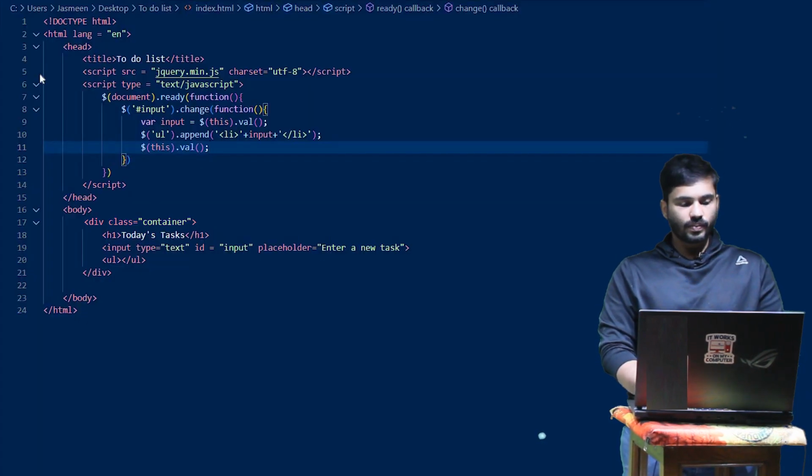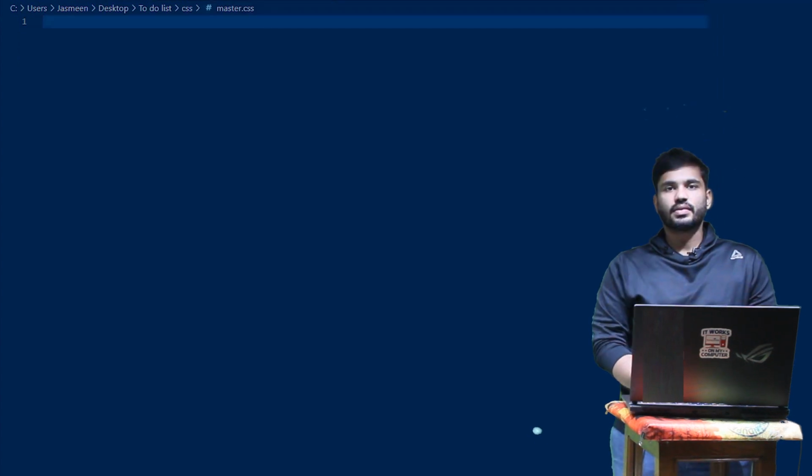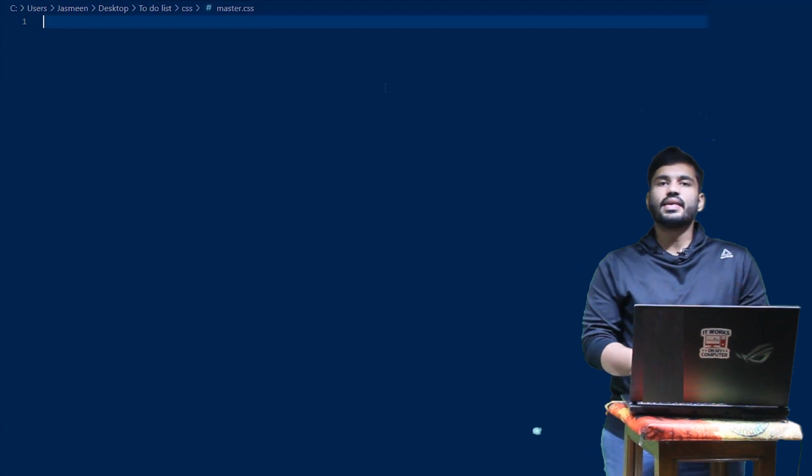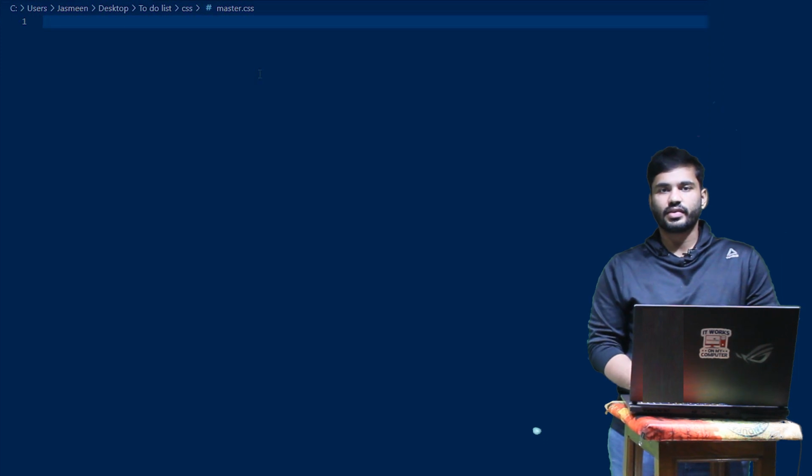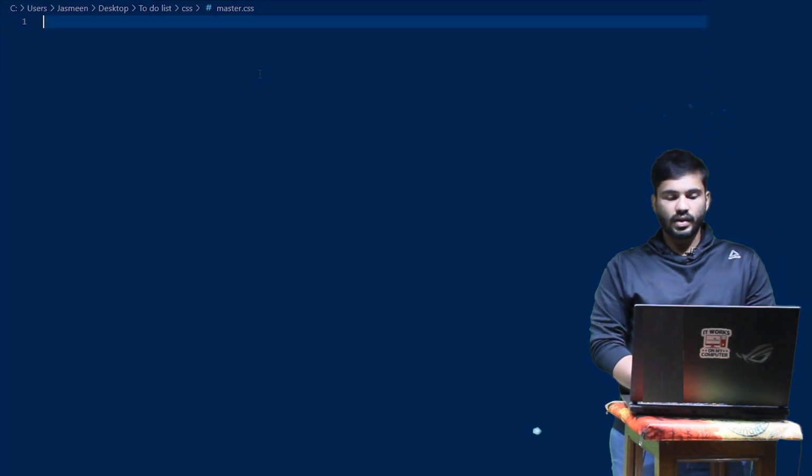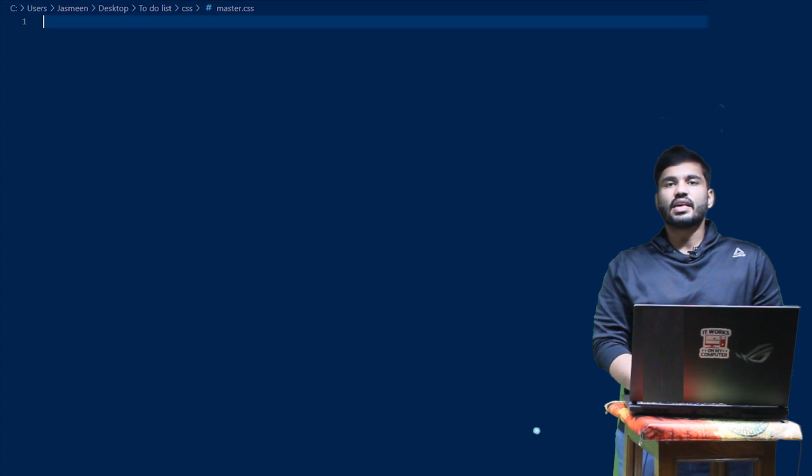Moving forward, now we will move on to styling the elements that we have on the screen. For that, we have created a CSS folder, and inside that we have created a master.css file. So from here you can see it is completely empty right now. Let us start styling our objects. We will start with the common properties that we want to give to each and every element in our HTML file. How do we do that?